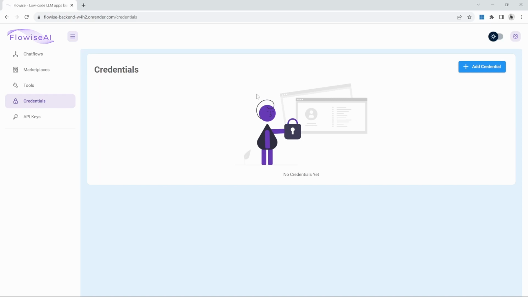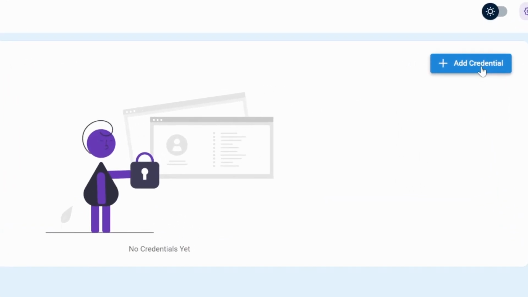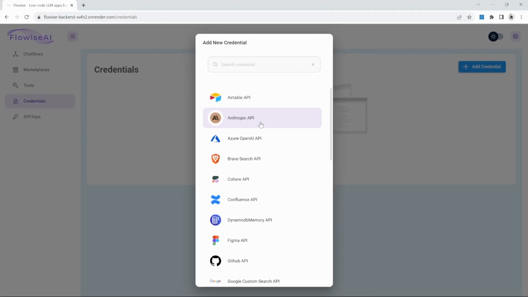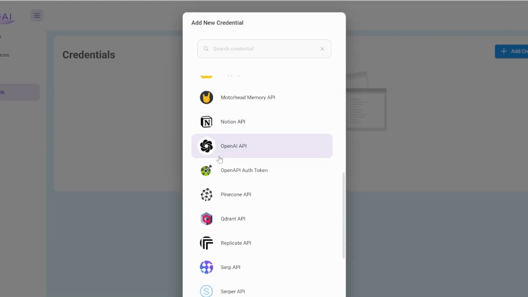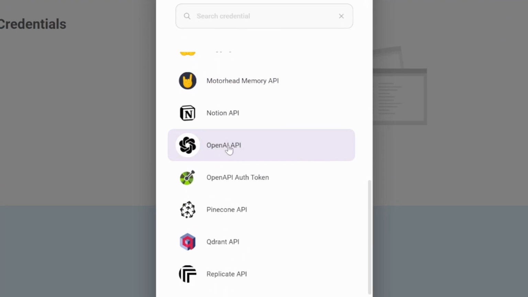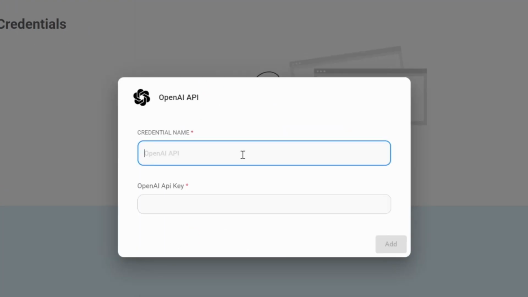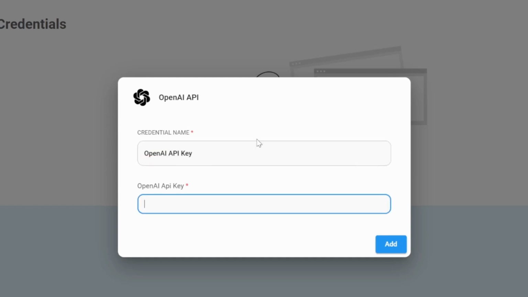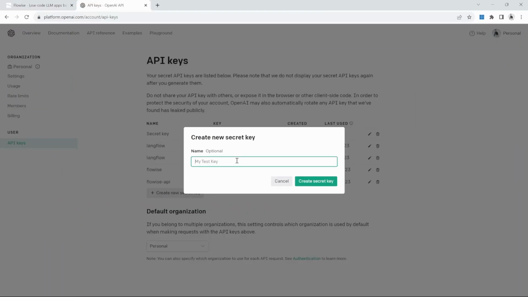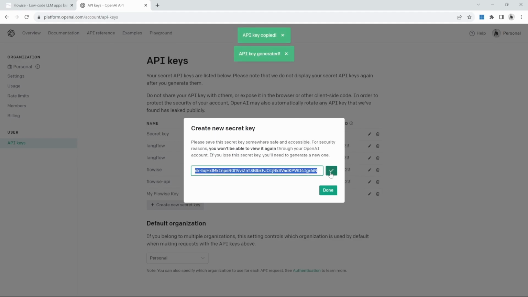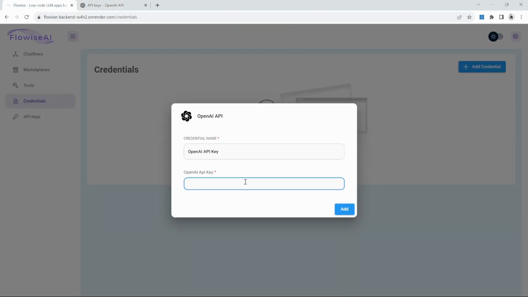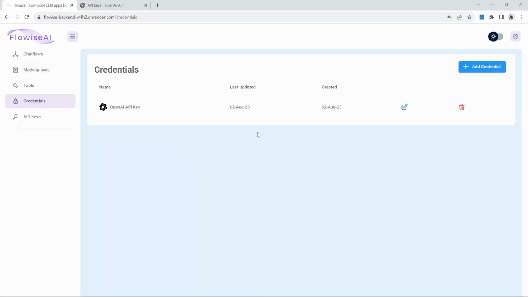To store an API key, simply click on Add Credential, then scroll down to the API key that you'd like to store. As an example, the OpenAI API key. We can give our credential a name, like OpenAI API key, and we can then paste our OpenAI key in this field. So on OpenAI, I'll generate a new key. I'll just call it my Flowise key. I'll then copy this key value, and in Flowise, I'll just add it to this field, and then I'll click Add. We have now added the OpenAI API key to this credential store.